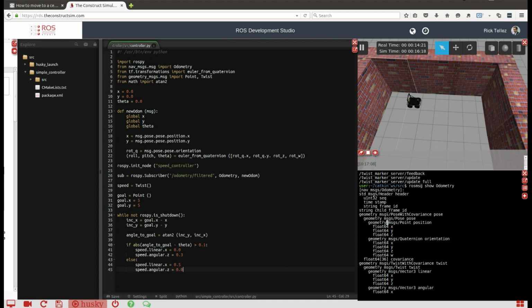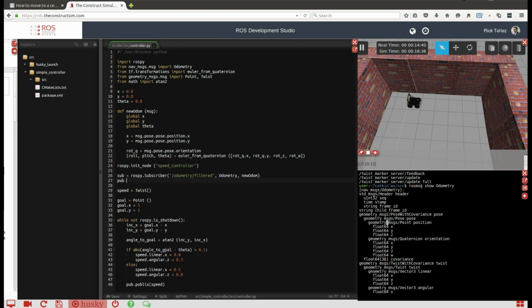Okay, so then what we need to do is to publish this value in the publisher. In the publisher, this is the speed value. We haven't created it, so let's create it here. It's a rospy Publisher to the cmd_vel topic, of type Twist and with a queue size of 1.